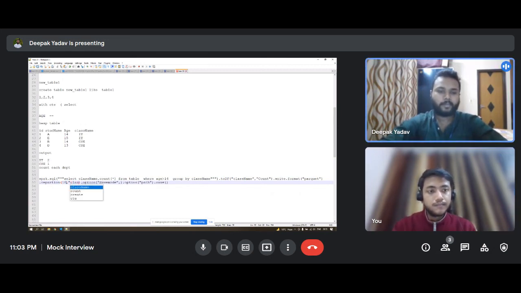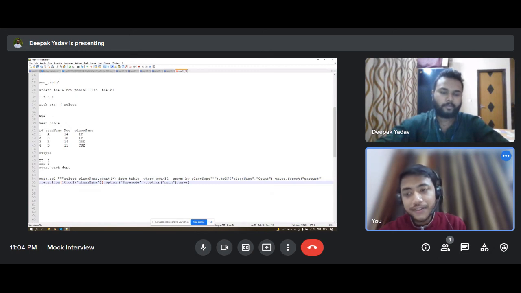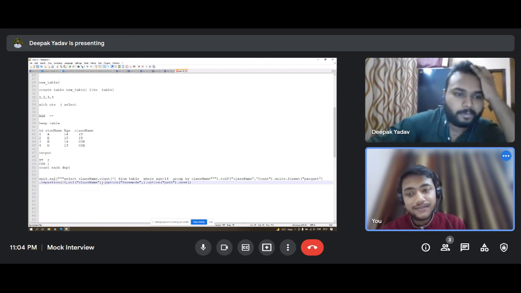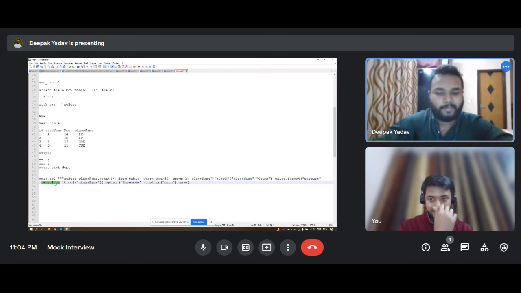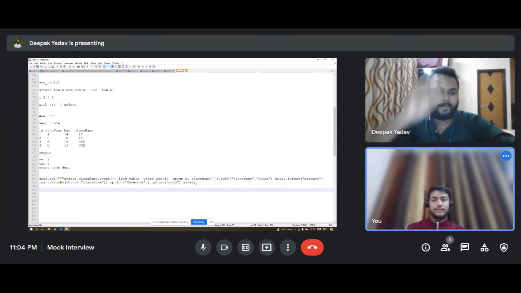Here, I think we can have class name. It will partition the data on the basis of class name. I think if we give a column here. I guess you have to use partition by. Yeah, your approach is correct. I just wanted to see these things. Yeah, cool. That's not a problem.